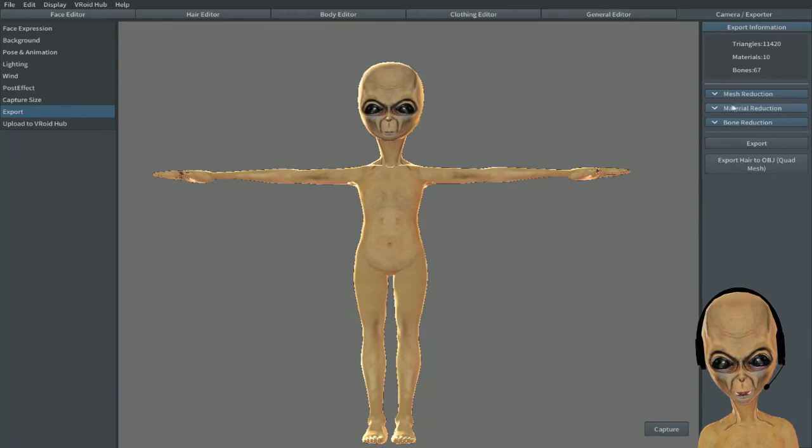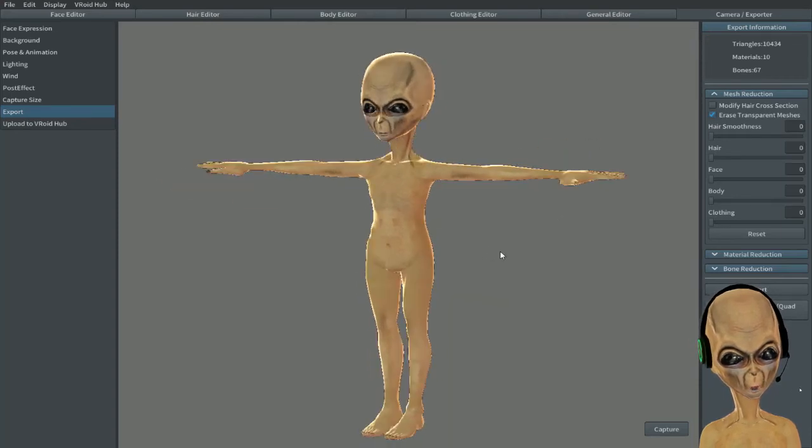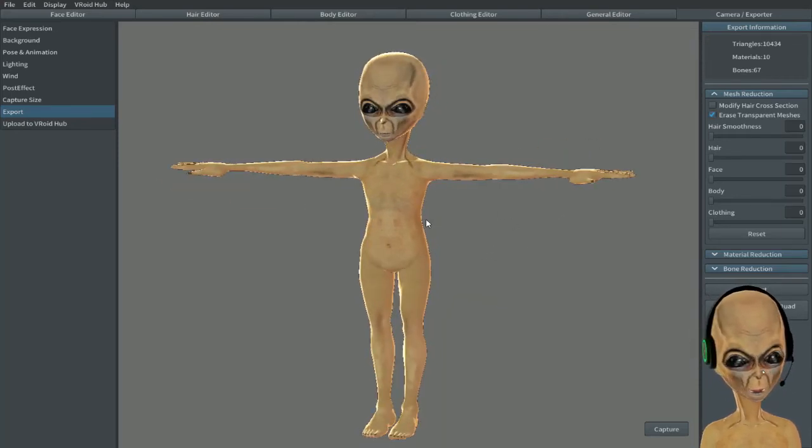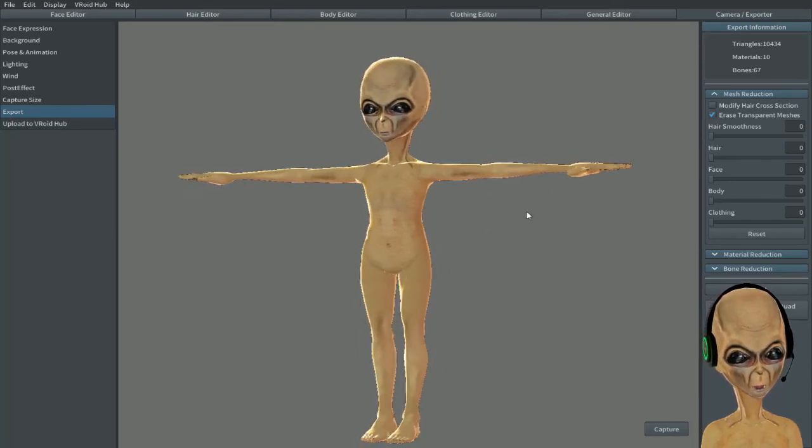You just export it. You want to erase transparent meshes. Also, a good thing to know for VRoids: if you erase parts of clothing like I was showing, absolutely make sure you hit this check mark, the erase transparent meshes. Otherwise, all those transparent parts will still be counted in the polygons. It will not erase those at all.